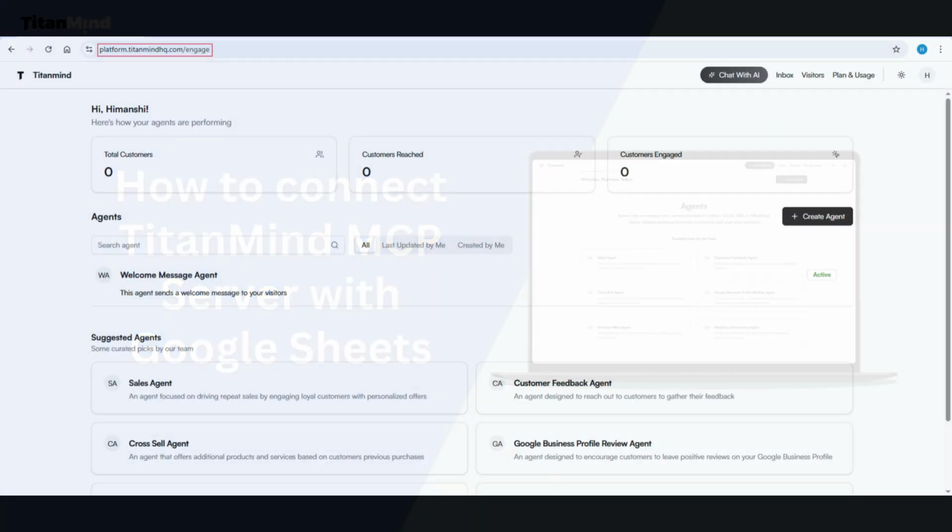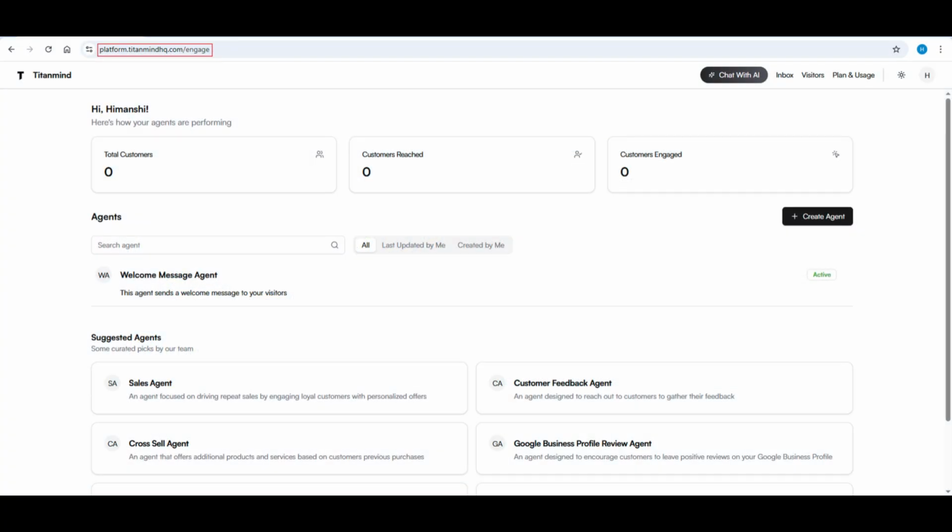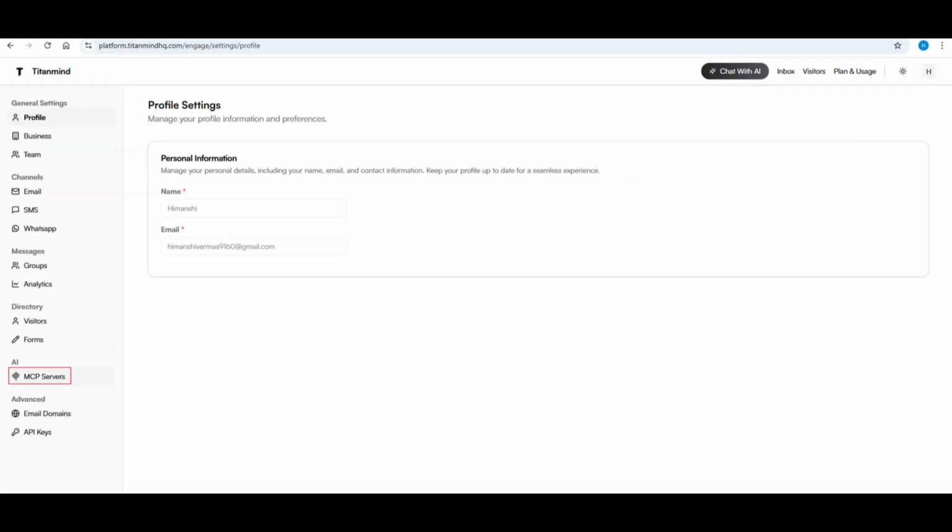Let's dive in. Open your browser and head to platform.titanmindhq.com/engage. Click the profile icon in the top right corner, then go to settings. On the left, you'll see options like general settings, channels, and more. Head to the AI section. Under AI, click on MCP servers.